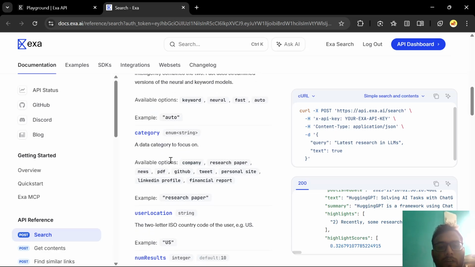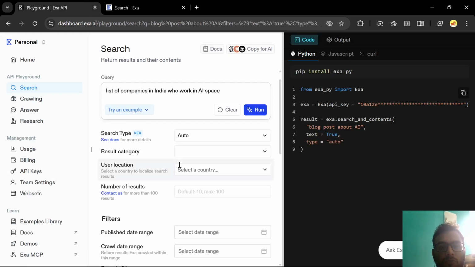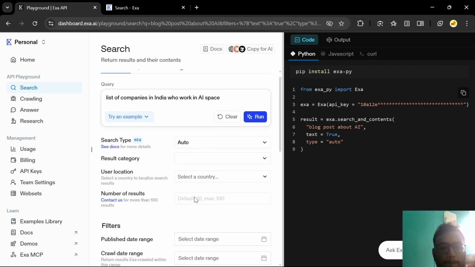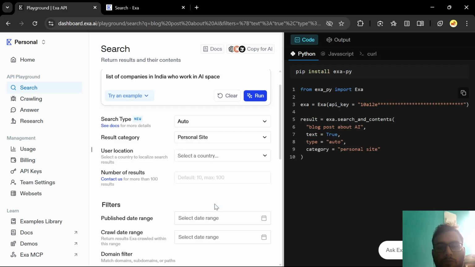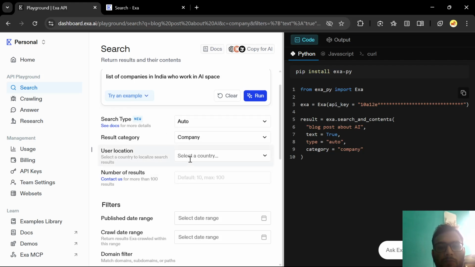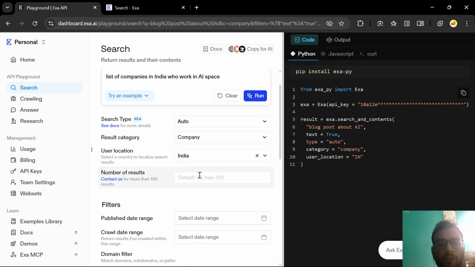In the category we define what data category to focus on, what kind of result we want to focus on: personal site, LinkedIn, portfolio. Let's say we want to focus on company. Now we can select a location. Let's say India. Now how many results do I want? Let's say I want 20 results.